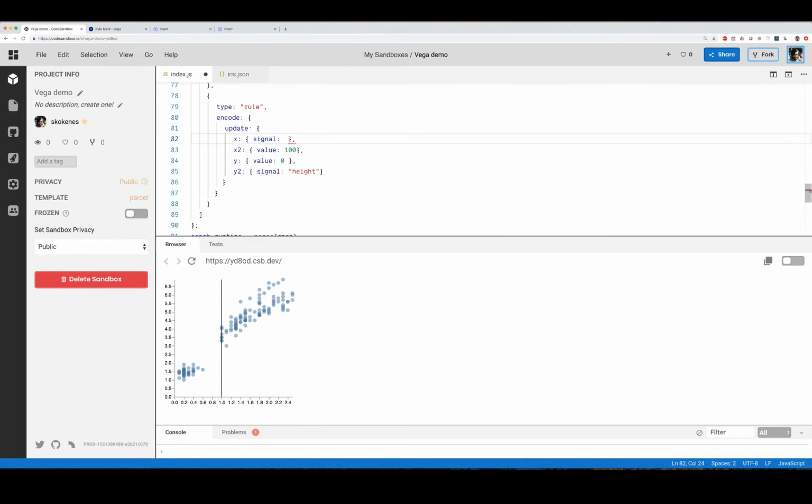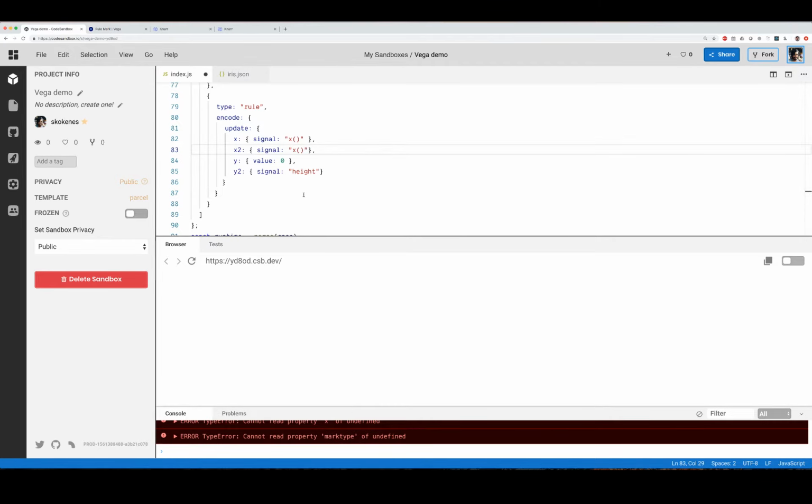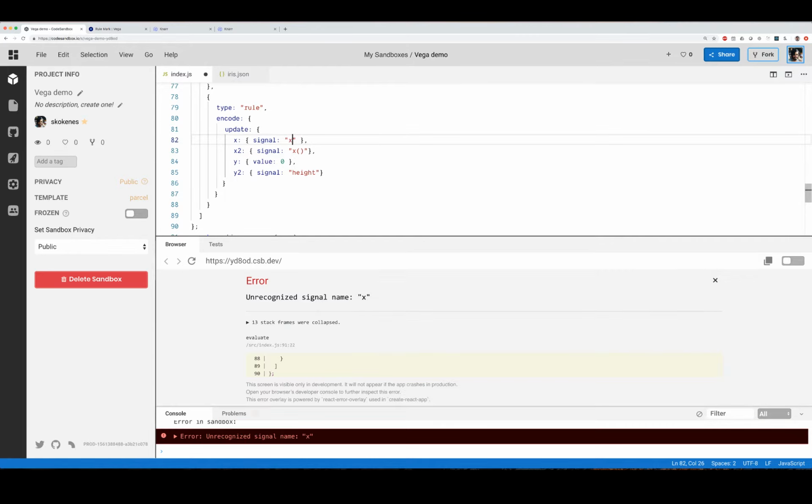I think I can just do something like that. Uh-oh, getting a problem. Right, okay, the X only works inside of mouse events. So what I do want is my signal, the X crosshair.